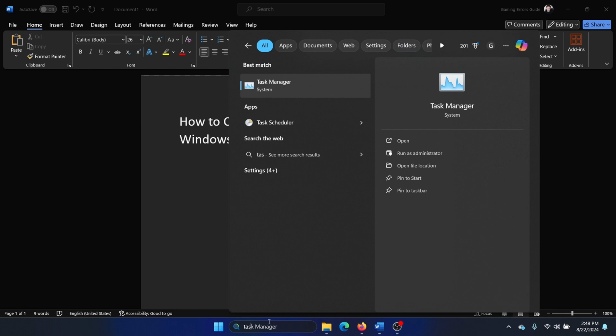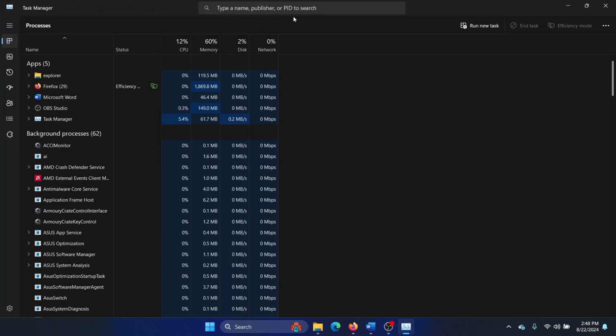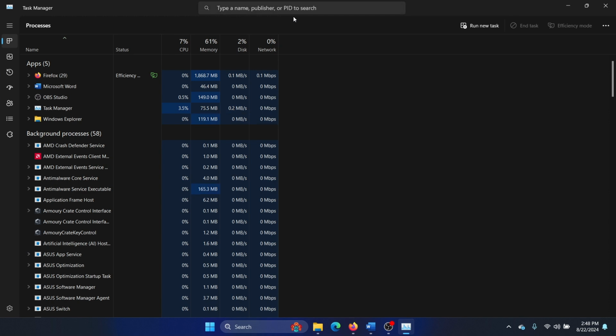So, search for Task Manager in the Windows search bar and open Task Manager. I need to tell you something. Earlier, high CPU usage was a major problem which was extensively reported, and Windows had to find a solution to this, but there was no solution. So here's what they did with the latest updates. They introduced this efficiency feature.